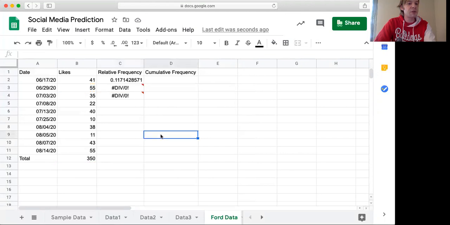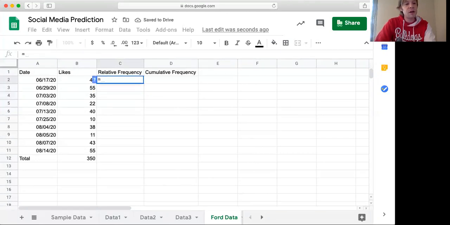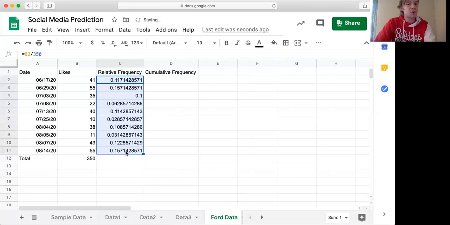So I need to change my formula slightly. I'm going to delete this and delete these two. So I'm going to hit equals. I'm going to click on this value over here because I know that this value is going to change as I drag things down, but I always want to divide by 350. So I'm just going to type divide by 350 right here. That gives me the same 0.11 that I had before. But now when I drag this down, we see that all of those work right here.